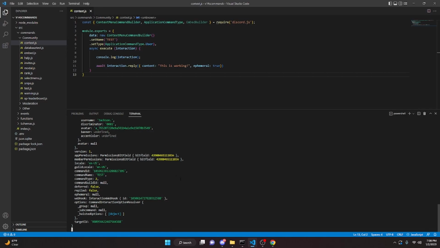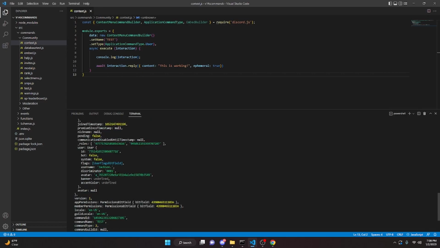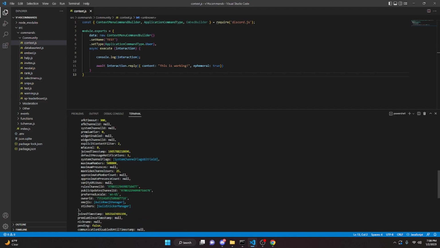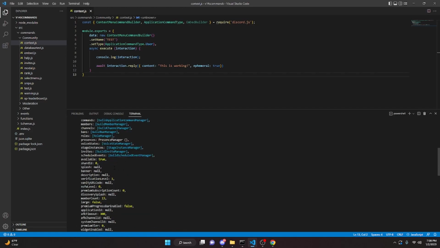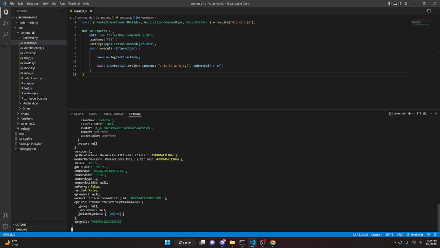What you can do with this is pull a target ID, or pull the person who executed the command, or pull the guild, pretty much everything you can pull from this interaction. And then you can use that to make a command. So for example, the one that I want to focus on is the target ID. To pull that out, all we have to do is do const. We can open this up and we can say target ID, and then we can just do equals interaction. Now, if we replace the this is working message, we can completely replace this and we can just pass in our target ID just like that and restart the bot.